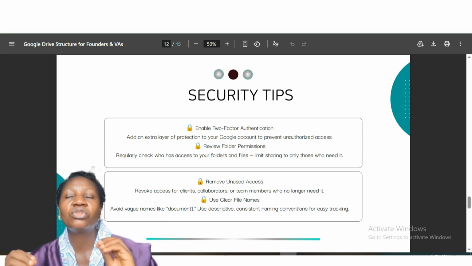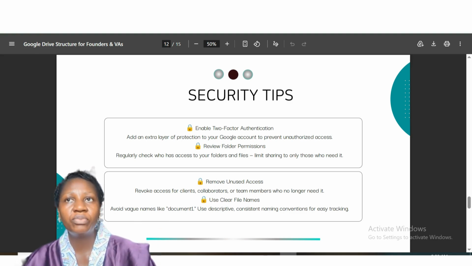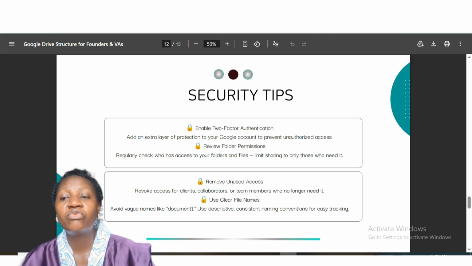I don't want to neglect the security tips. Number one is that when you're sharing your business with people, maybe people working with you, importantly, you need to enable two-factor authentication. You need to add an extra layer of protection to your Google account to prevent unauthorized access.